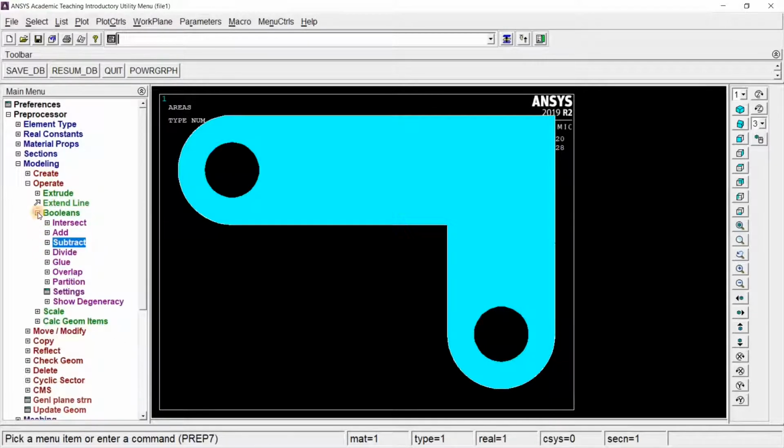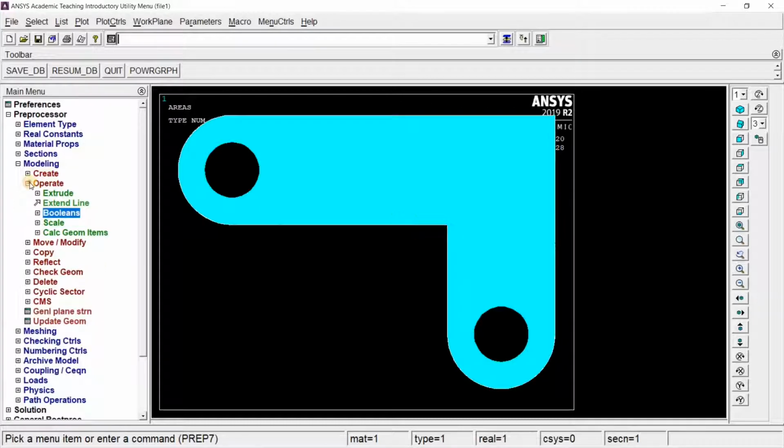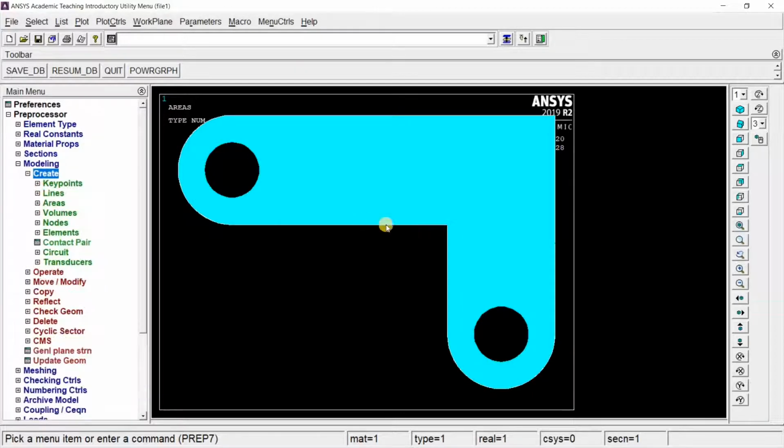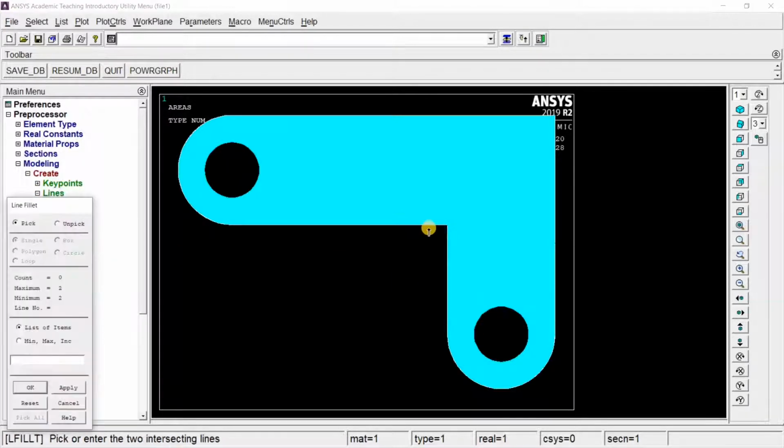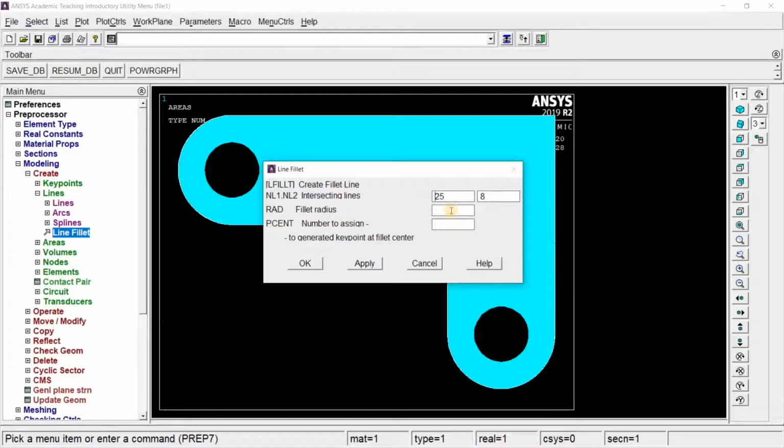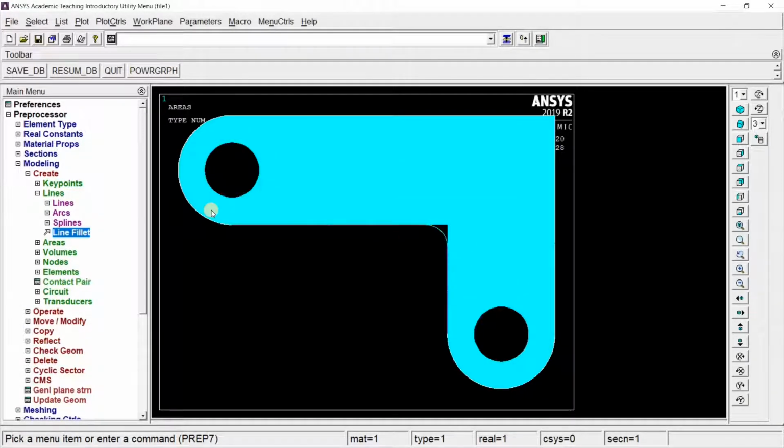Next we have to go to create option for creating a fillet here. For creating fillet, we must go to create lines and then line fillet. We must select the two intersecting lines at which the fillet must be created and give OK. The fillet radius we can give it as 0.4 mm. Now the fillet will be created.